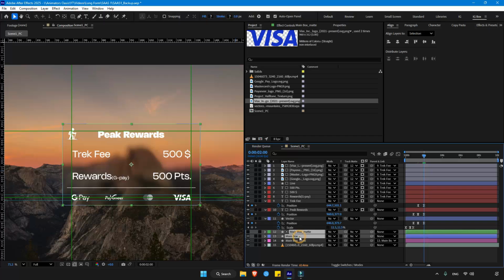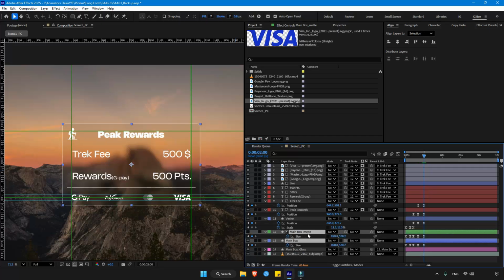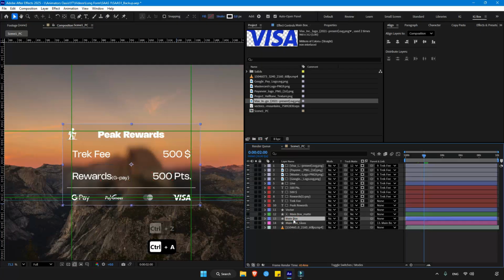Now I'm going to get rid of the keyframes on the main box matte, and then I'm going to parent it to the size of the main box. So in that way we don't have to do much work, and if we make any changes, they will be made directly on the matte as well, right? Now let's create that glass effect.